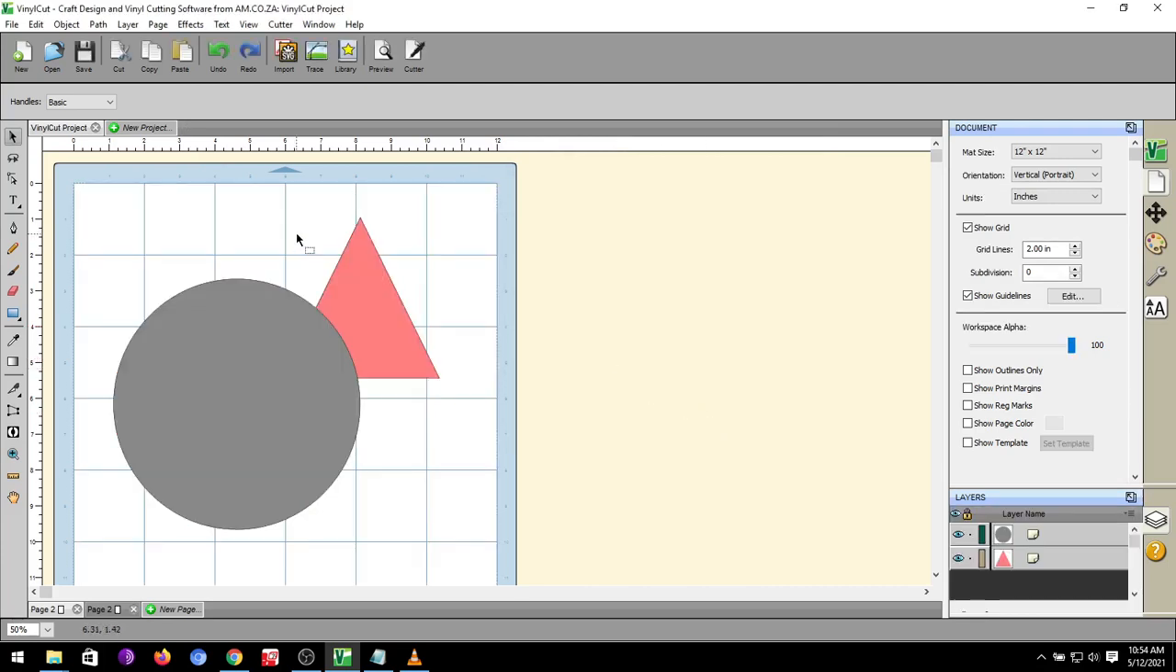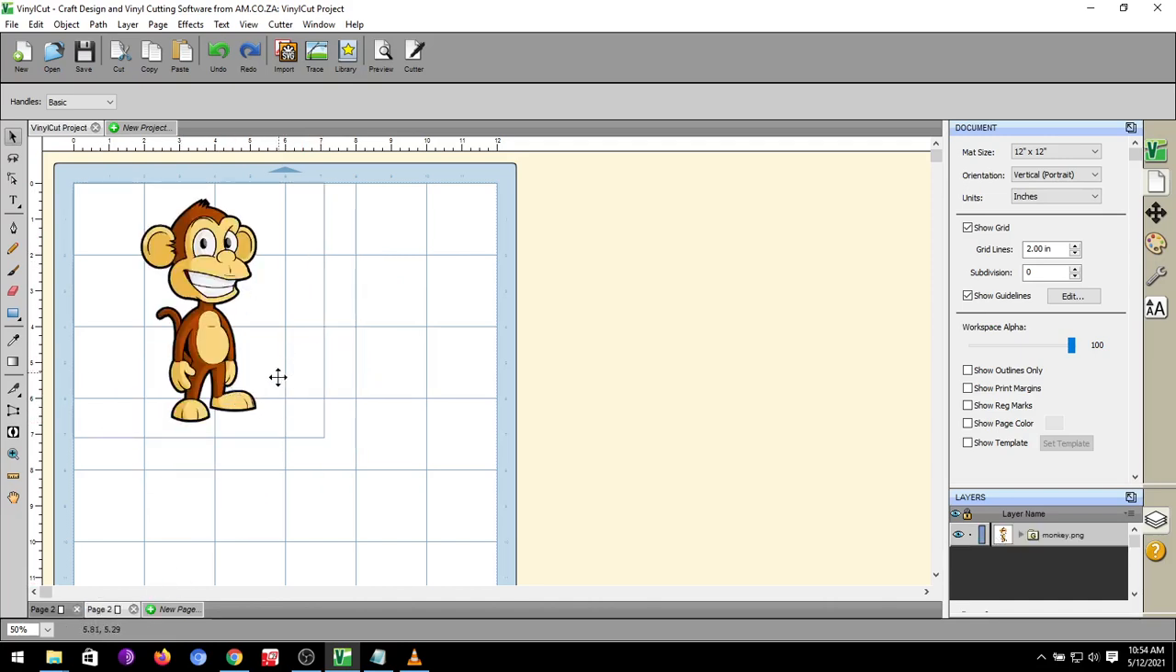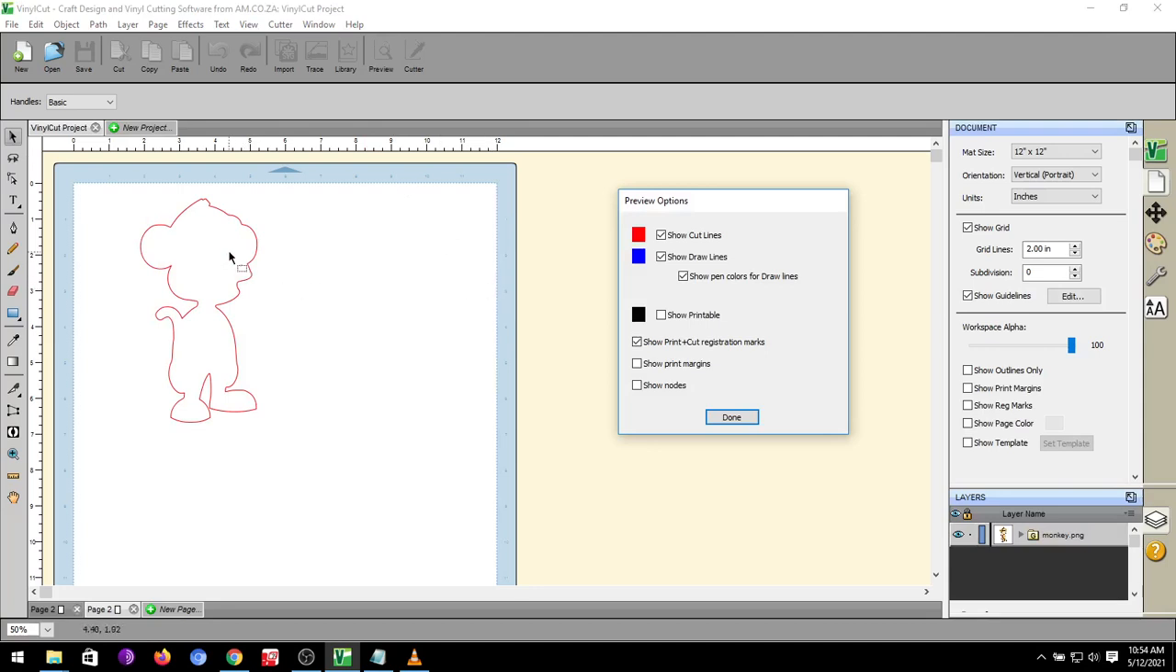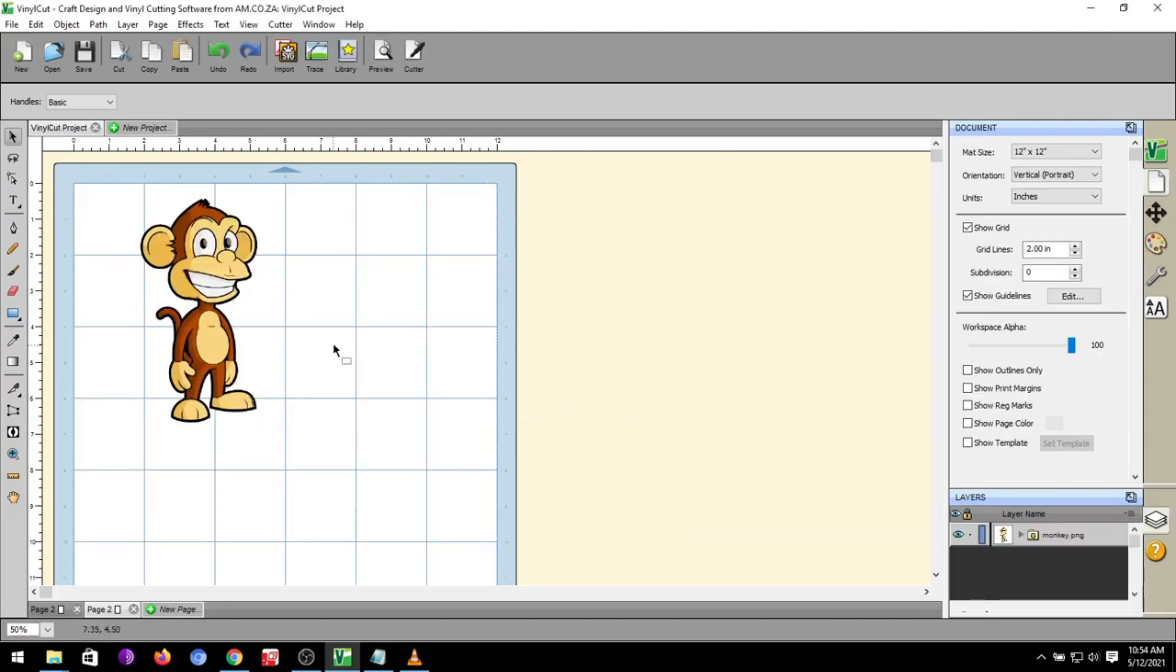So then let's say you want to import a graphic or something, like a cute little monkey with a see-through background, so it's actually a square. Now, if it's not by default printing cut lines, which mine happens to be, so if we go to preview, then you can see where the cut lines are.